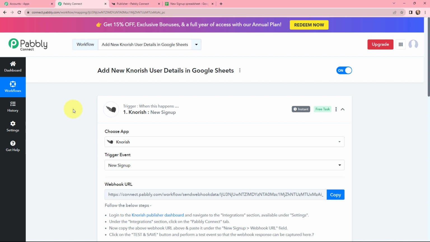That means now whenever a new sign up will be there in my website, then automatically the details of that new sign up user will be added over here in Pabbly Connect. So this trigger will instantly capture the new incoming data and the workflow execution will start in real time.